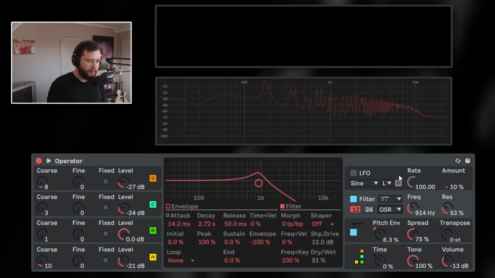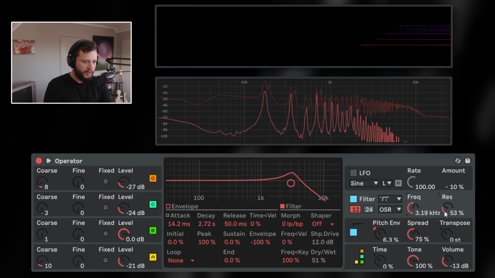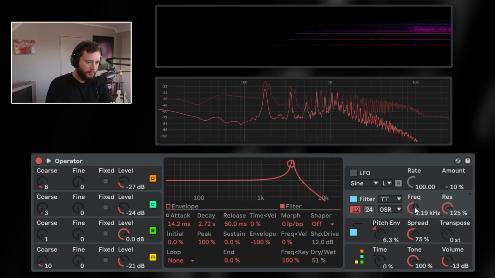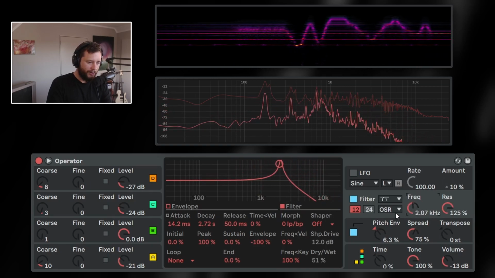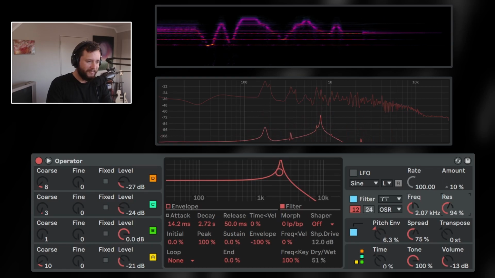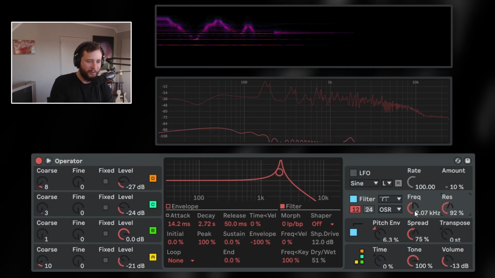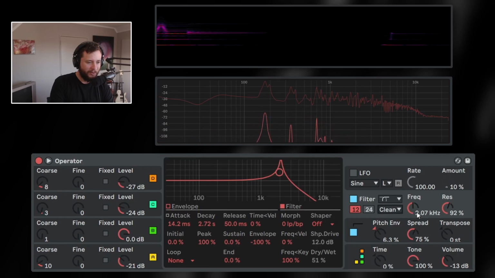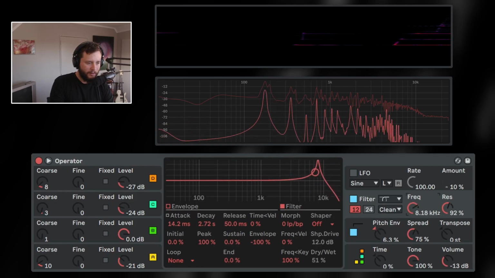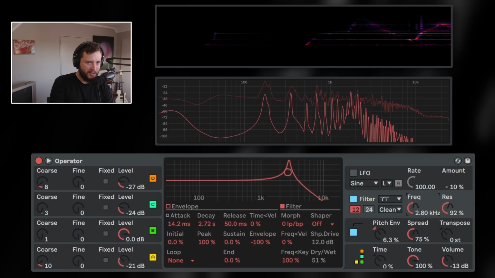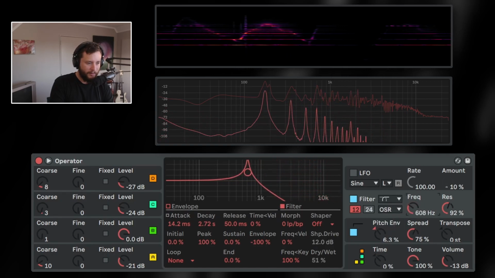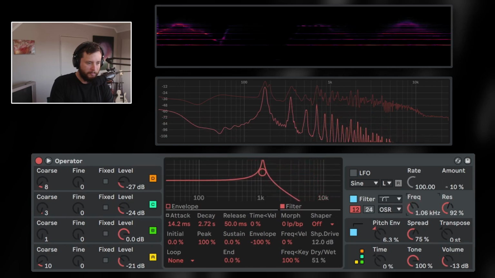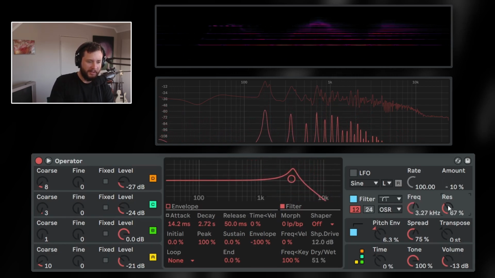So maybe for this sound, we'll chuck it on OSR mode. See if I boost the resonance. As opposed to if I take it, whoa! As opposed to if I take it off OSR mode, it's going to sound a bit more harsh. Especially in these low areas. So just something to keep in mind there.